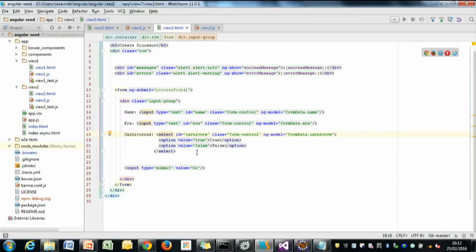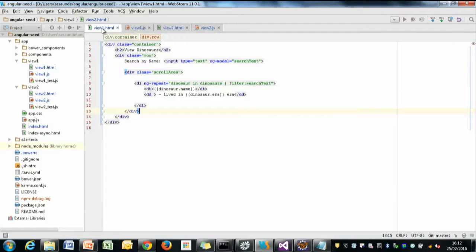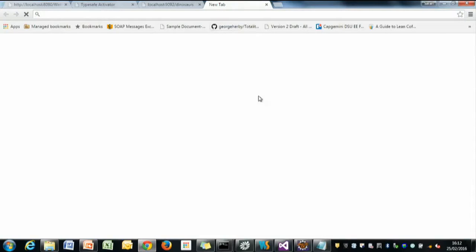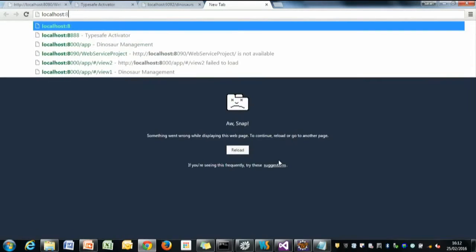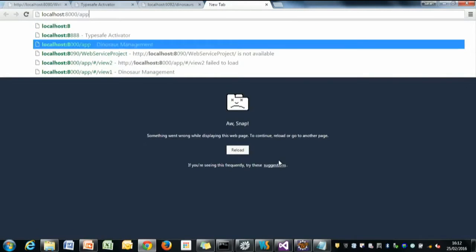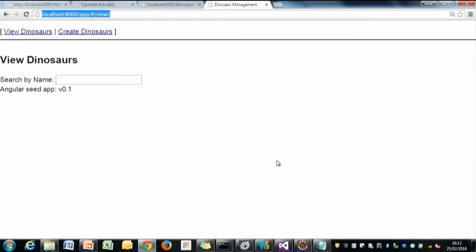And then just because it's easy, in the view page, I've added the ability to search using some of the JavaScript libraries that AngularJS allows. So we'll check that that's running. I think it was 8,000. Perfect. There's my dinosaur app. So let's give it a go.